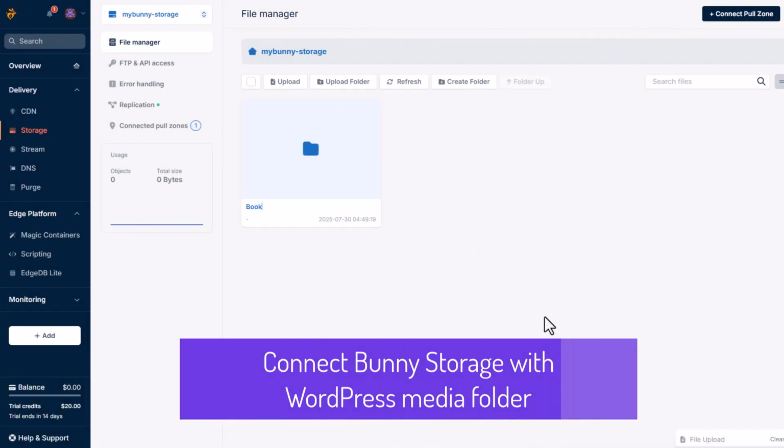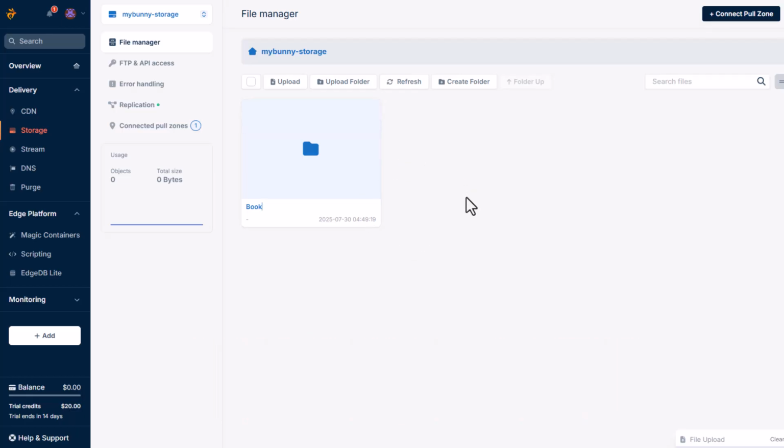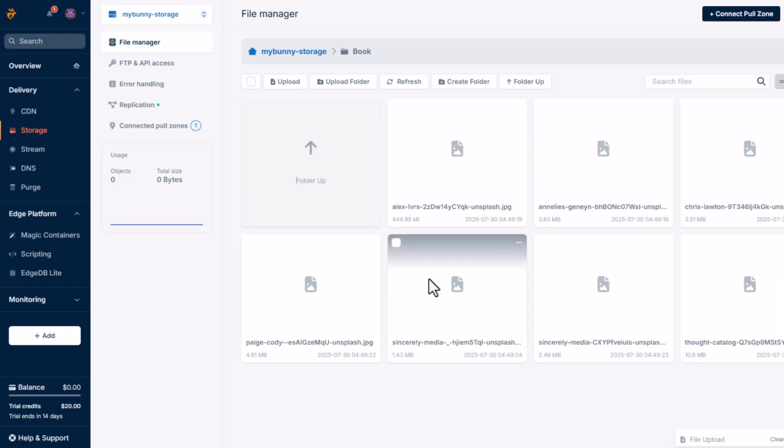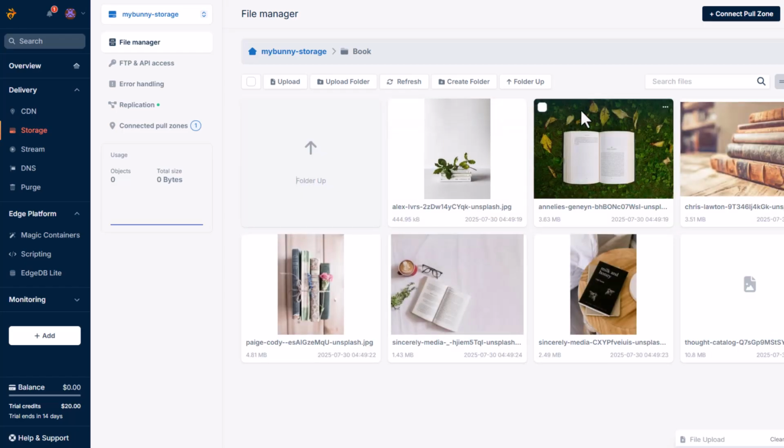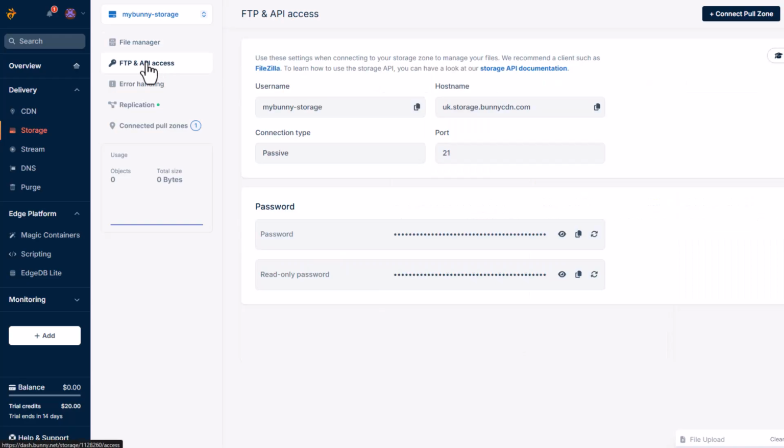Once you've registered your Bunny Storage account and set up your storage zone, it functions much like other online storage solutions, such as Google Drive, Amazon S3, or Cloudflare. In the File Manager, you'll discover FTP and API access options. Here, you'll find your username, hostname, and password, which are essential for connecting Bunny Storage to your WordPress site.